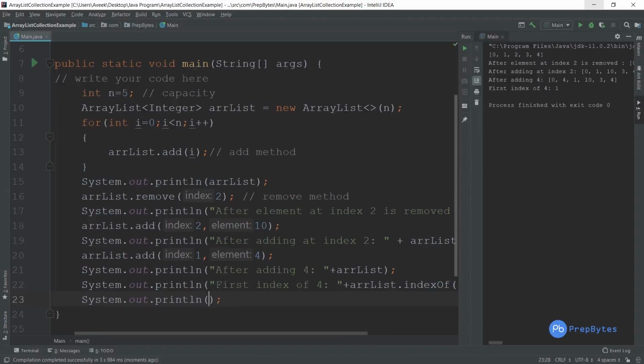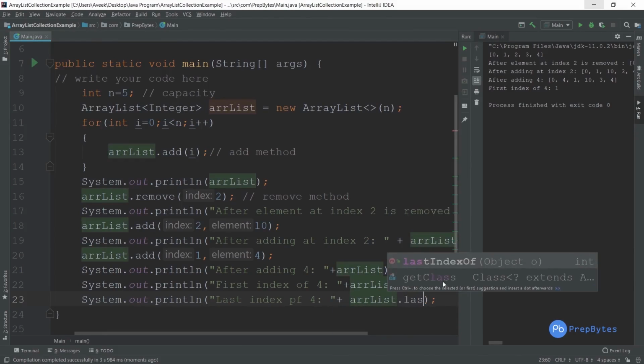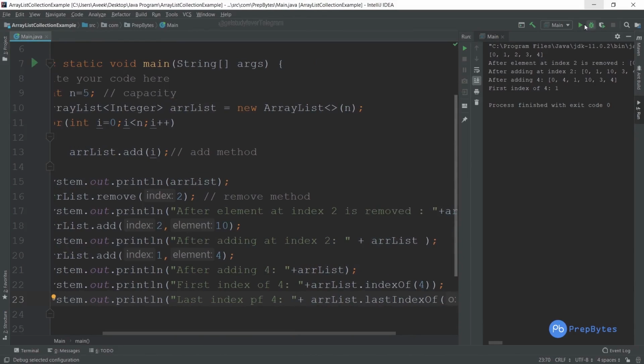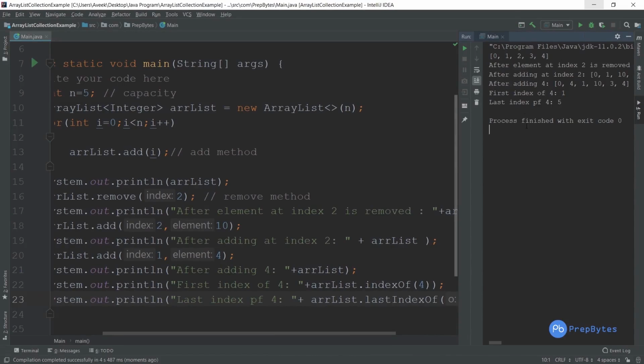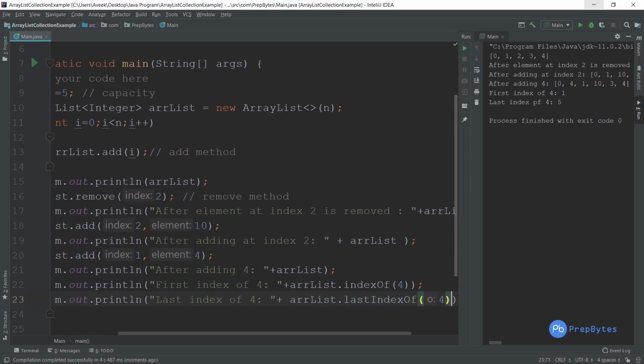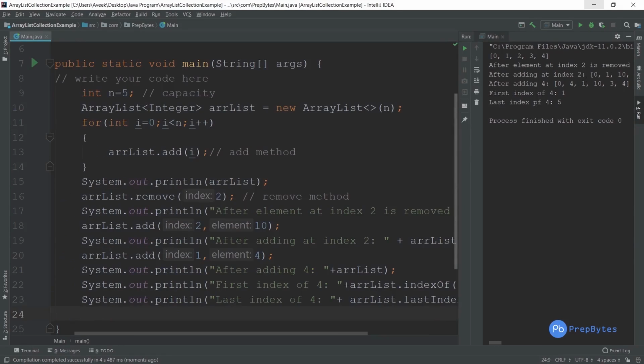Now if you want the last index, System.out.println, last index of the repeating, duplicated element 4, that will be simply arrayList, that is the reference variable, dot lastIndexOf 4. So when I print this, the object is 4, and the last index is 0, 1, 2, 3, 4 and 5. So the answer will print the last index of 4 as 5. Okay, the next method that we will be using now after indexOf and lastIndexOf is get. If I want not the last index or the first index but a simple index, I want to get index 1, or index 3, or 10.